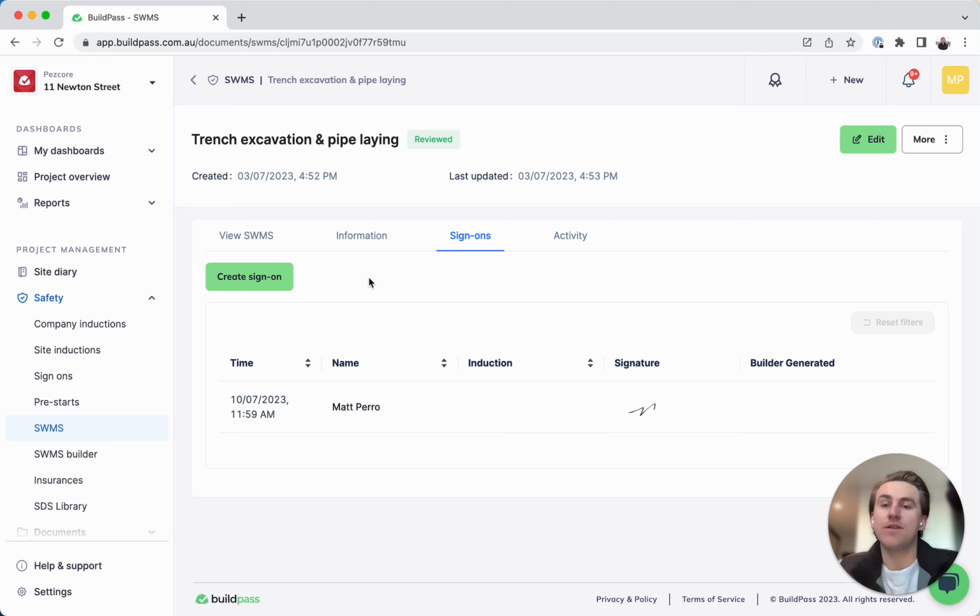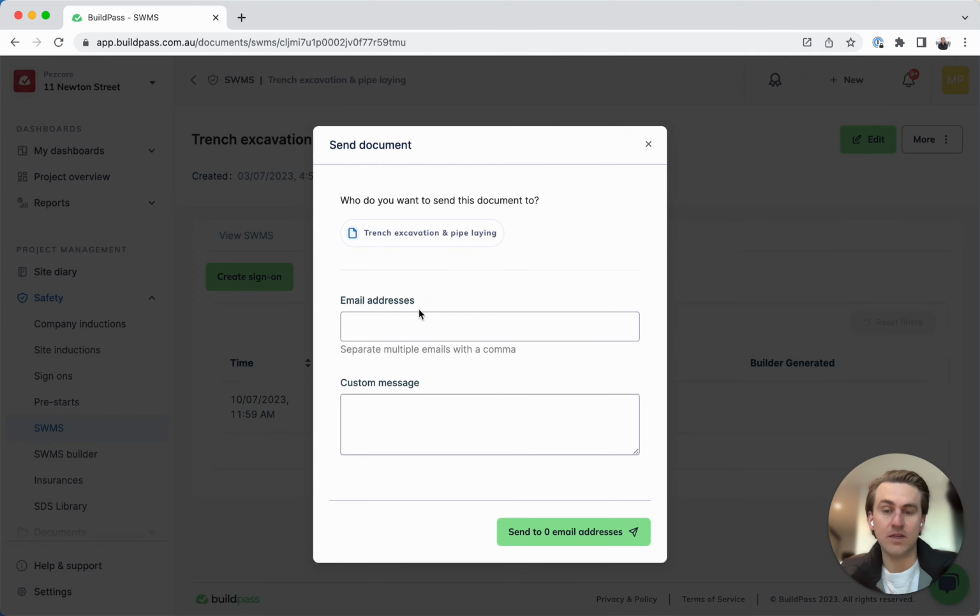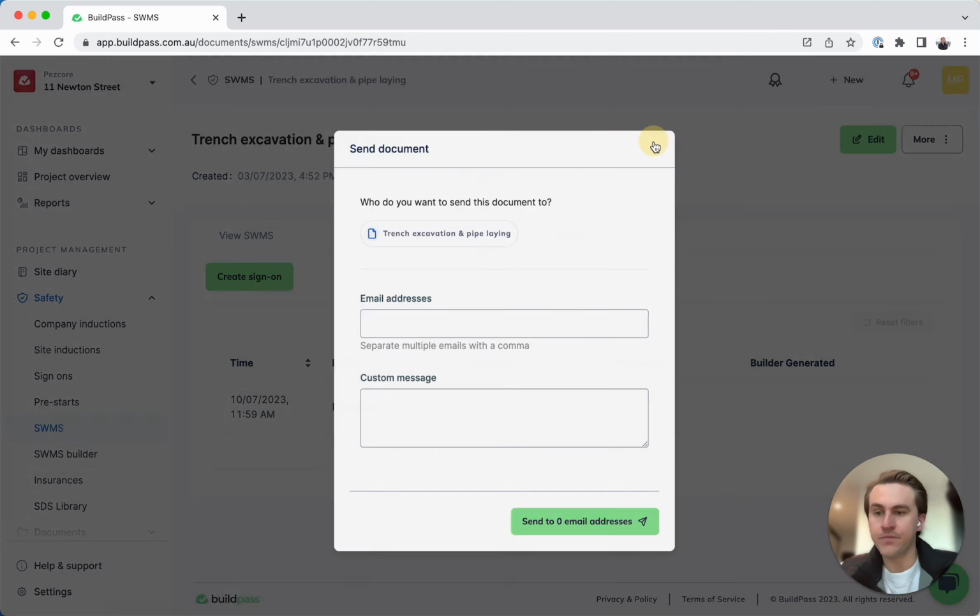Now, if you need to send these SWMS to anyone, once they're signed, that's really easy. Just download it as a PDF, or you can email it directly to someone from the platform.